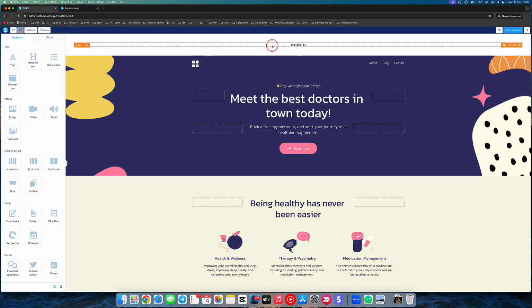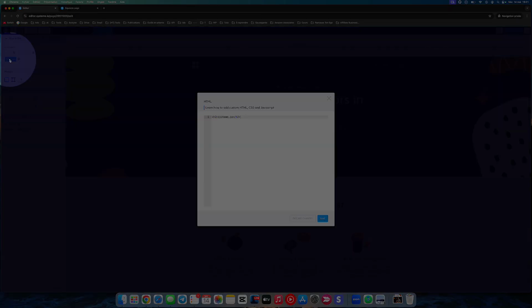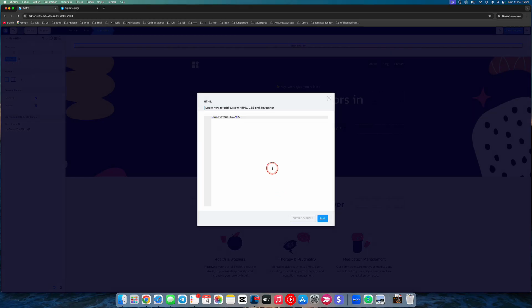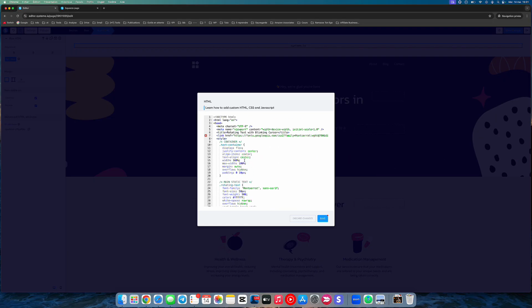Once you have your raw HTML block here, I'm going to click on it. On the left hand side, it's going to open the edit code. I'm going to click it and erase what's inside. I'm going to put my own code that I'll give you for free just by clicking the link in the description. So I come here, I paste my code. It's a really long code. If you're not used to it, don't be worried.